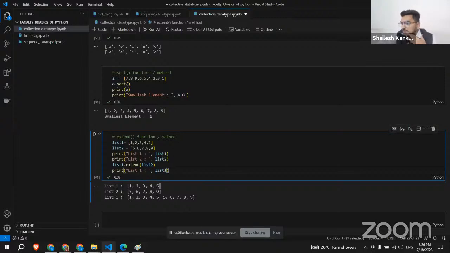Okay, so shall we move to the tuple, another collection data type?